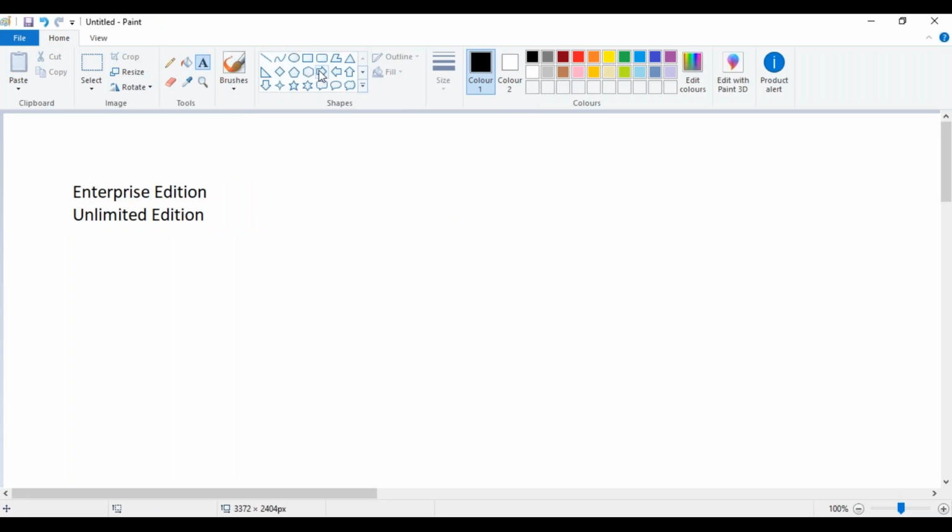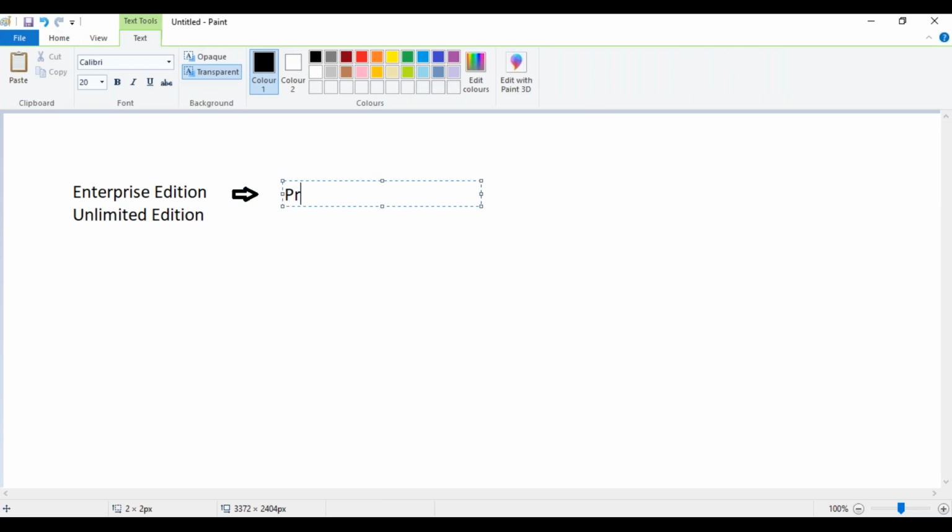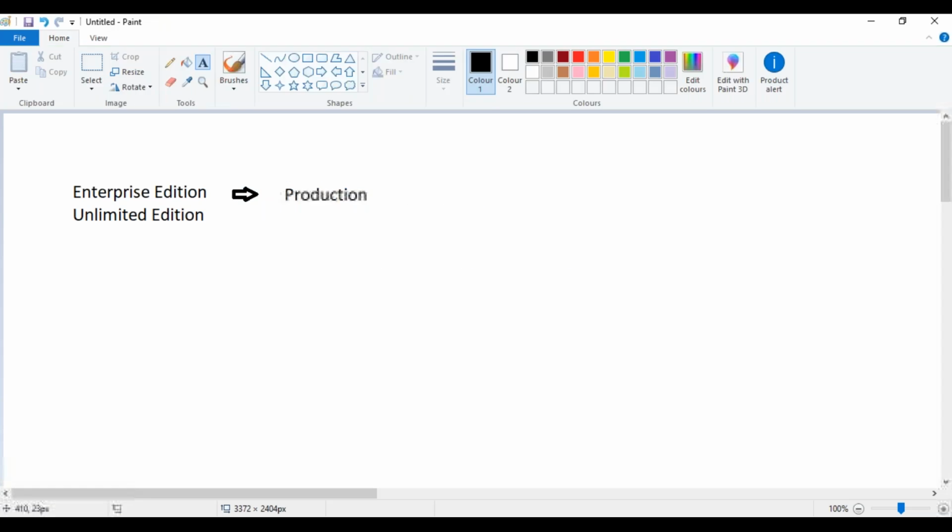When you get the account, you will get only production. They will give production access only. At first, production only will be there. Your developers create the sandboxes. Different sandboxes they will create.